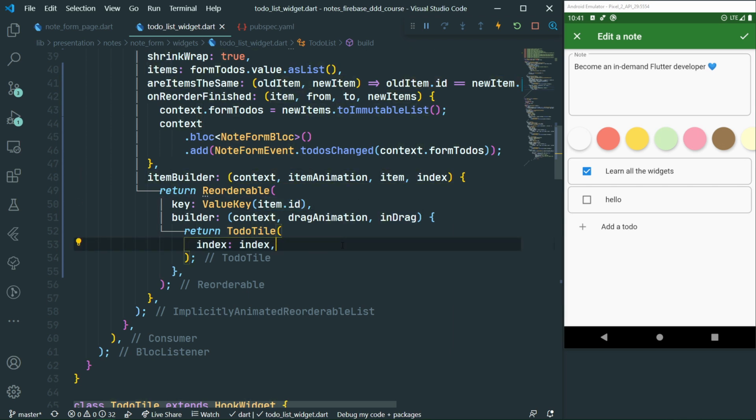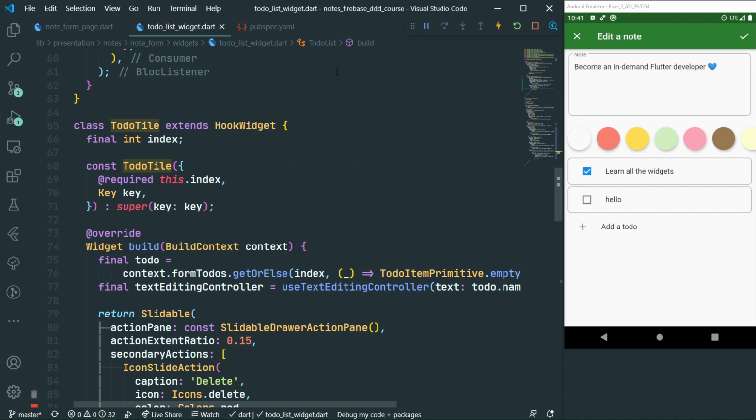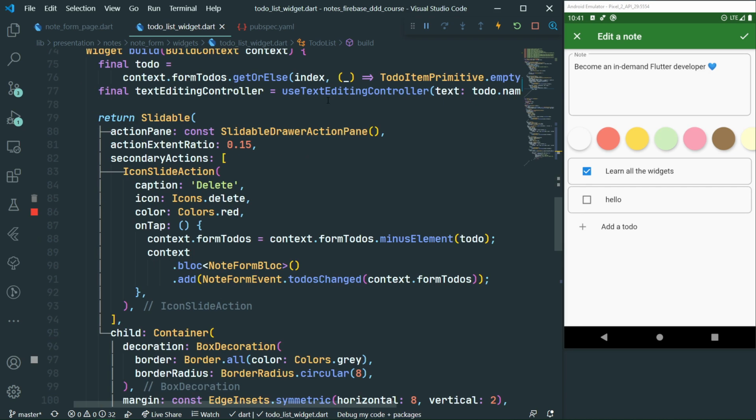We are currently not using any of the animations which are passed in any way. We are going to in just a bit, but for now, let's focus on the real work and then worry about styling later, okay? So inside the to-do tile, we need to absolutely add a handle so that the user has something to drag the to-do tile by.